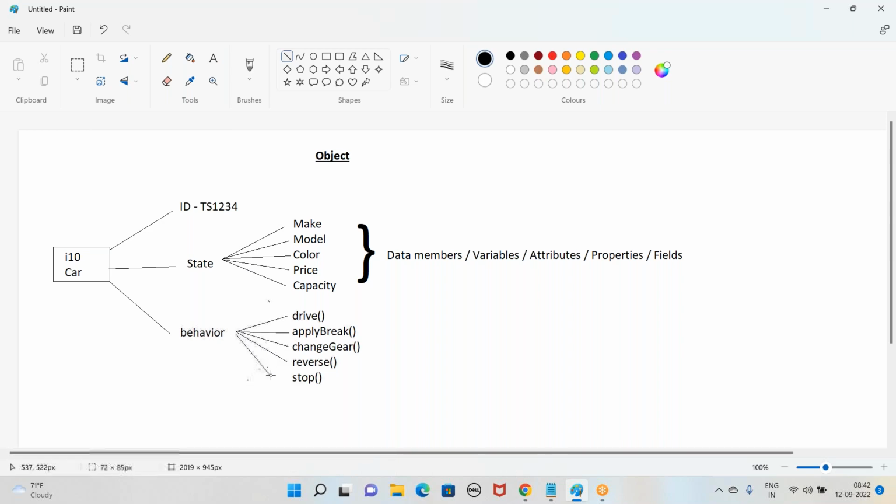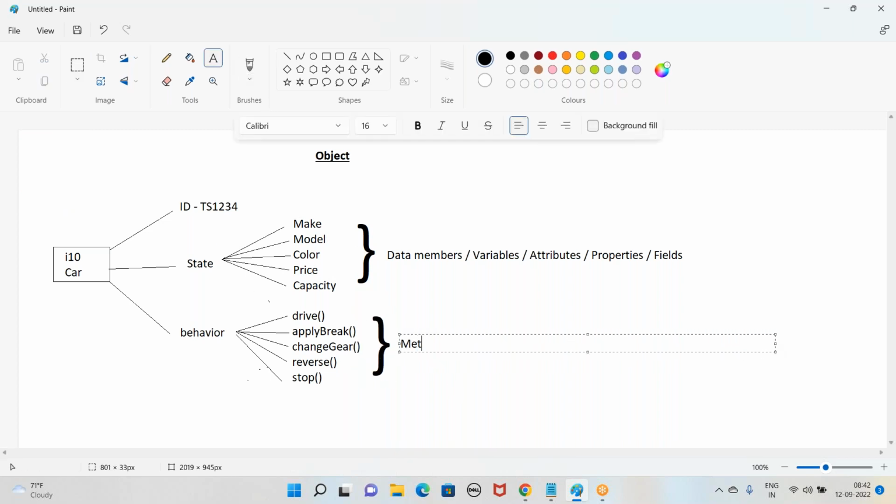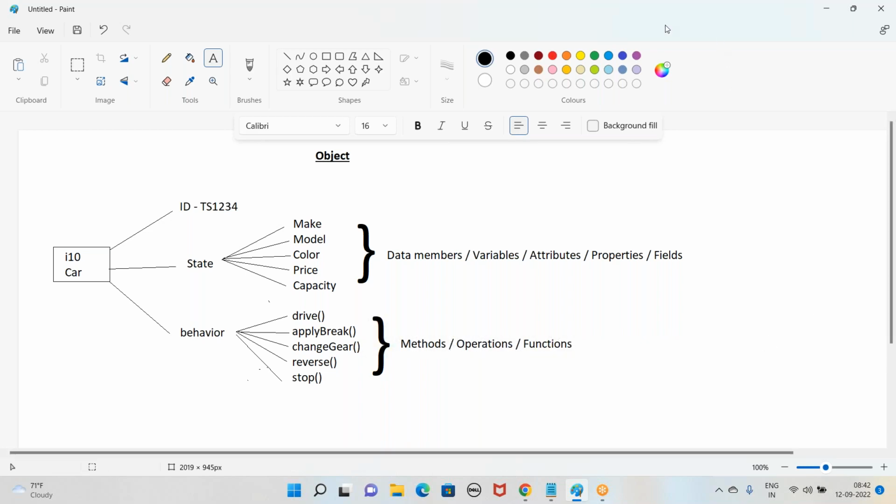This behavior we call methods or functions or operations. This behavior we can call what? Methods or operations or functions. All the meanings are the same here. So what is an object? An object is a real-time entity which has ID, state and behavior. Right? Any questions anyone?